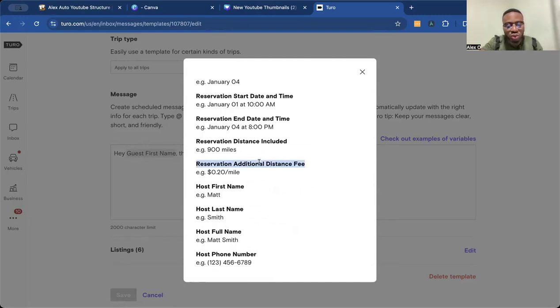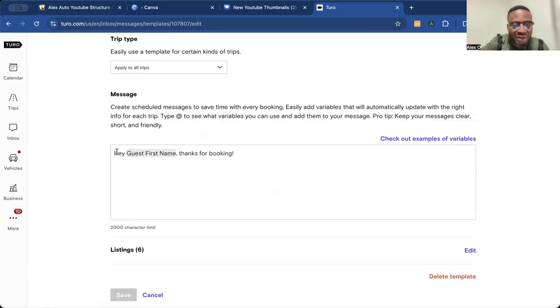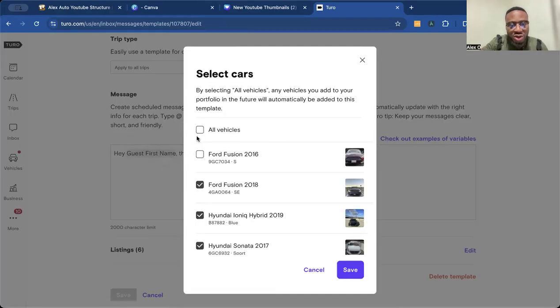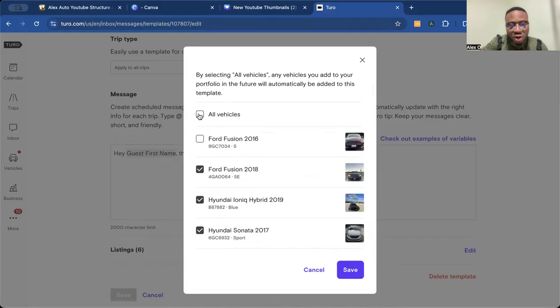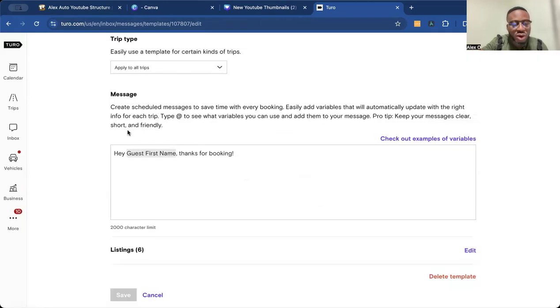What I would suggest is that you just do a simple copy and paste. Okay, so what I have here is, hey, guest first name, thanks for booking. It's a very simple automation message. So immediately after they book, this message is sent out to acknowledge that, you know, we have seen their booking. And then 9 out of 10 times they do respond to that message. And you can see here, I have it applied to certain vehicles, but not all, right? You can hit all vehicles and then it applies to all vehicles. All right, really simple automation.